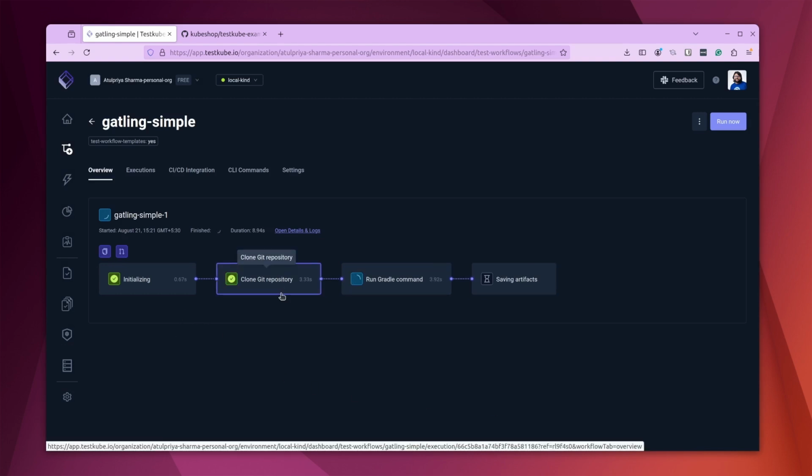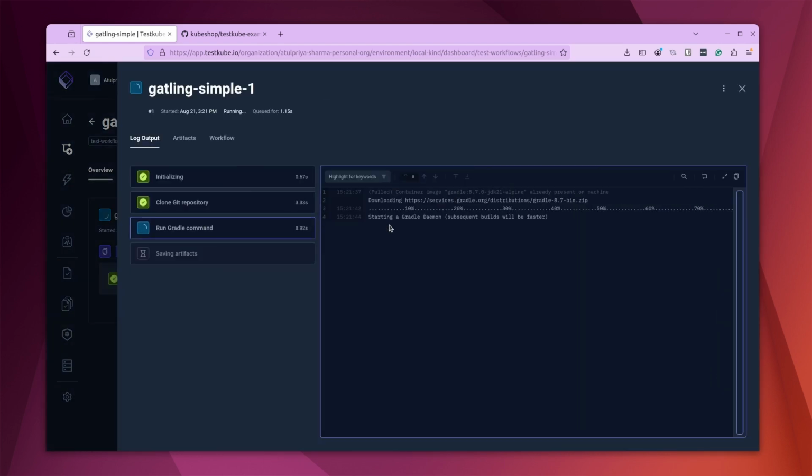It has cloned the repository as well, and now it is running the Gradle command. The first time the Gradle command is executed, it takes a little time because it configures the Gradle daemon. It performs all the required tasks to set up the environment. So it takes a few seconds to get this done. You can see it has completed a lot of tasks here, and during this time it sets up the environment for running the Gatling test.